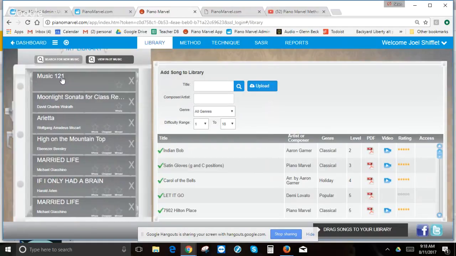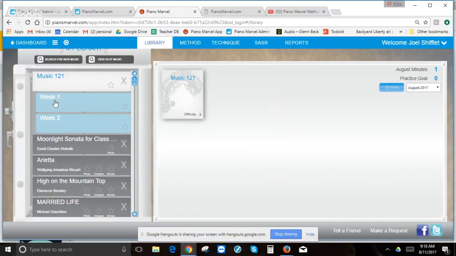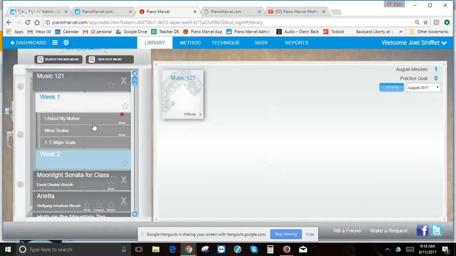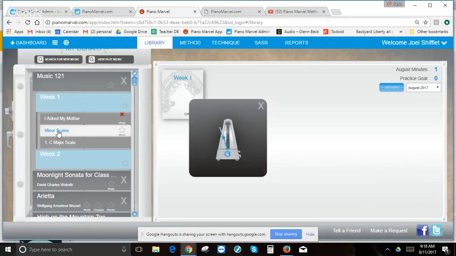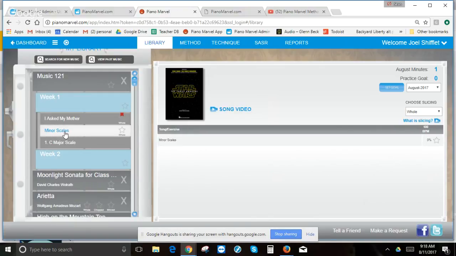So here's my Music 121 folder. When I select that, I have my week 1 and week 2 folders. I'll select week 1. Here I have my C major scales and minor scales. Let's go to the one that we uploaded here, the minor scales. And we'll see right here, 100 beats per minute. Hopefully you can see that clearly.